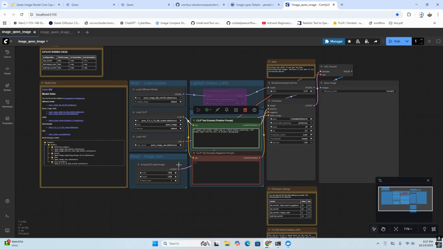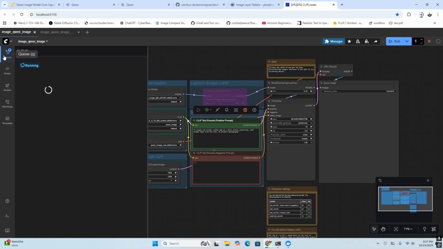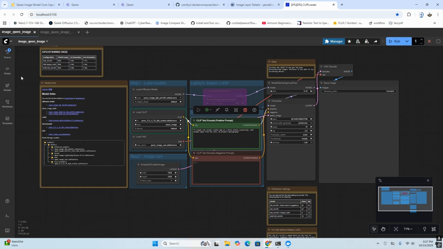Let me set the height and width to 1024, also 1024. So we'll have a square image generated, and for the sake of this video I'd like to reduce the KSampler steps to 10, which will reduce the time. The first generation might take a bit of time, so let's see how long it takes to generate this.